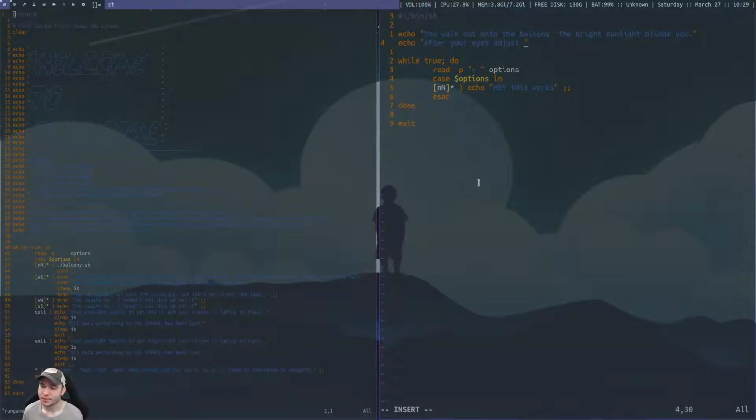Is this Python? Good question. No, this is not. It's called Bash, but this is essentially the scripting language.